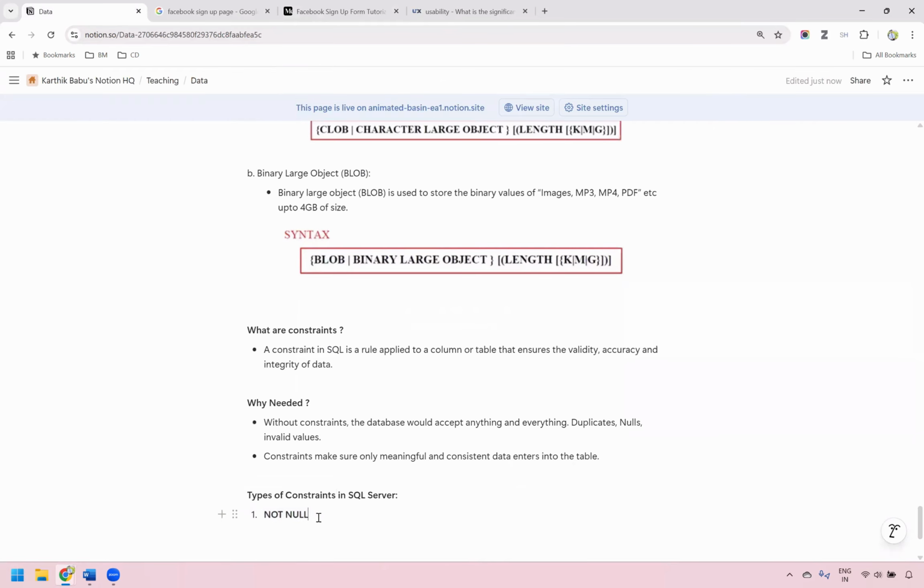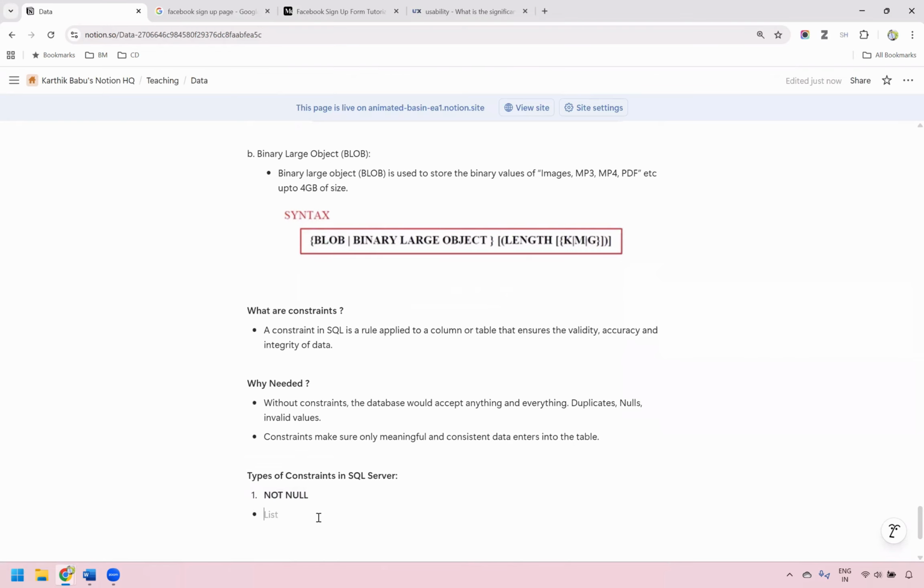What is this NOT NULL constraint? This NOT NULL constraint tells me that it ensures a column cannot store null or empty values. I will bold this one. Bold: ensures a column cannot store null or empty values.